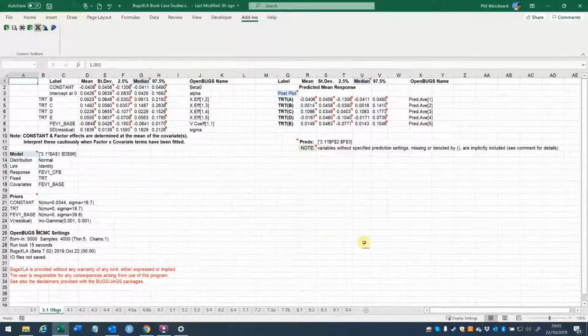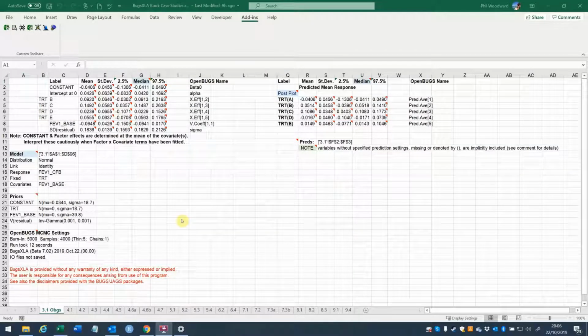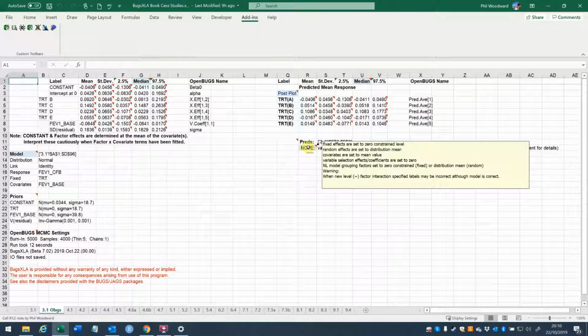Now when the results are imported back, not only do you get the model parameters summarized, but also the predicted means. Note that since no setting was specified for the covariate FEV1 base, it was set to its default value of its mean. If you look at the note in this cell here, it will tell you how all the different types of parameters are treated when they're not given any settings for the predicted values.